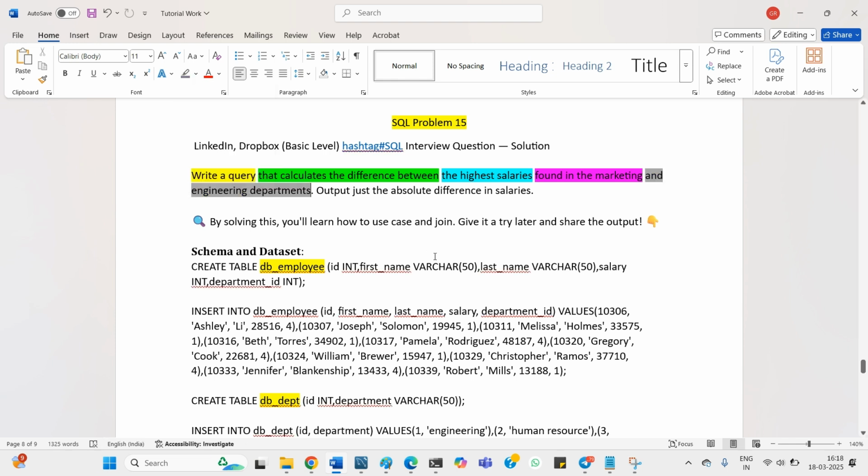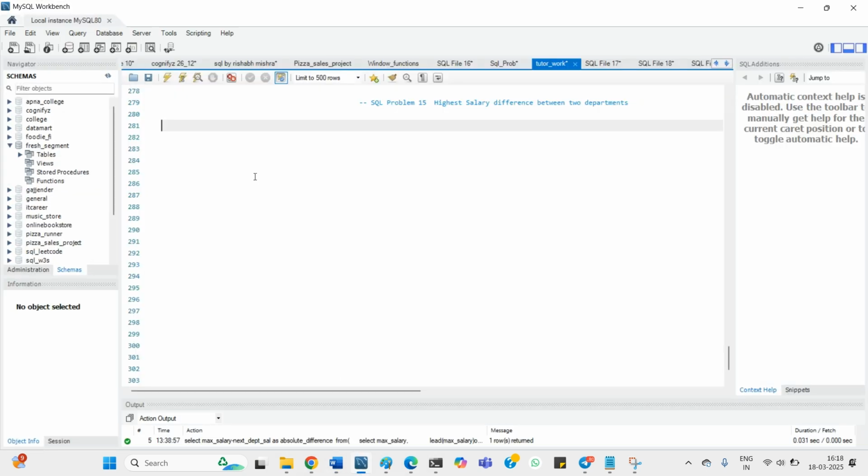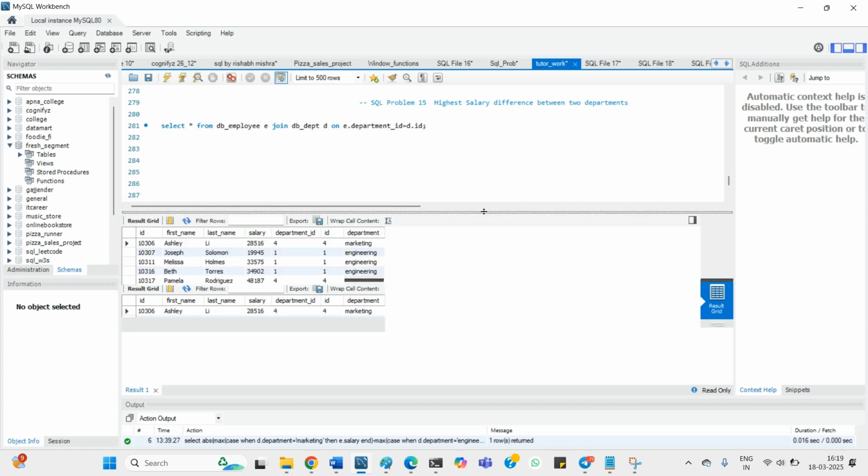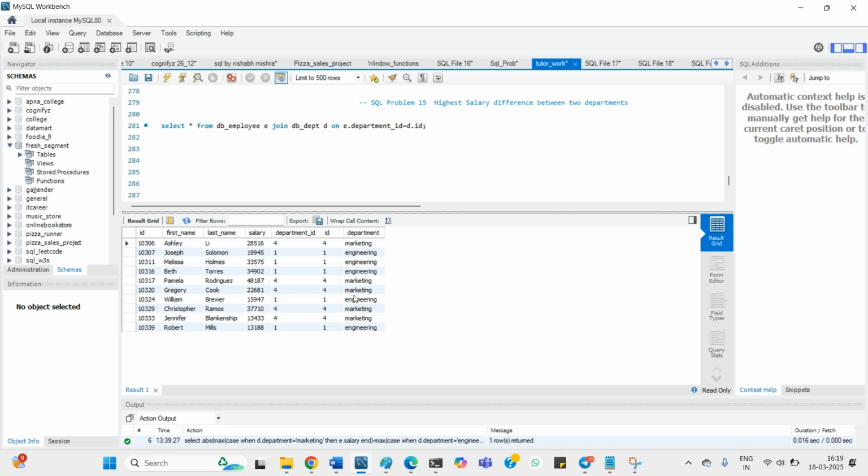First we can start with calculating the highest salaries. For calculating the highest salary, we first should join both tables. So first one will be select star from DB employee E join DB department D on E dot department ID is equal to D dot ID. If I run this, it gives us the table in which the ID of the employees and the salaries are present, and in which department they're working is also present.